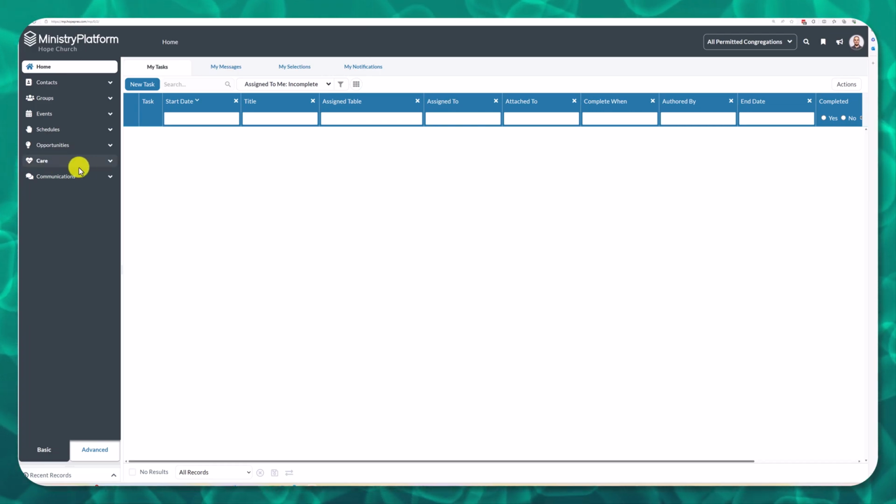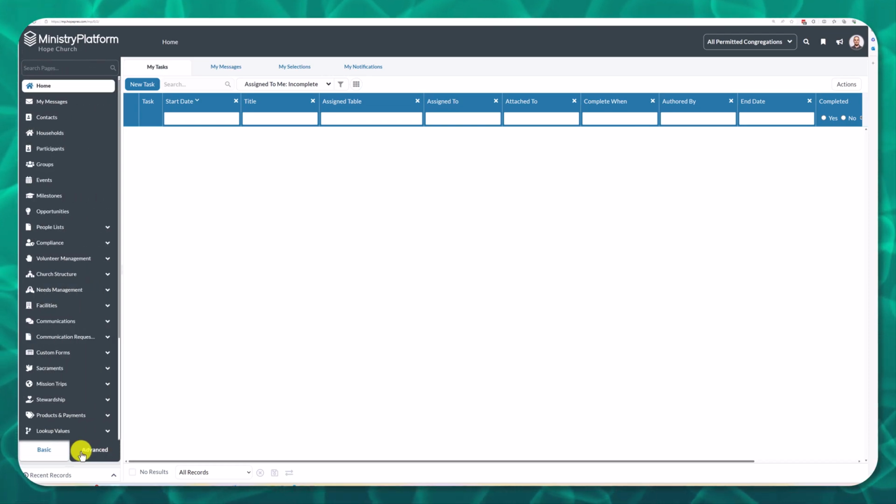So just in case you've never signed in to Ministry Platform before, this is the first thing you would see. It comes in on your home page and you see this basic menu on the left-hand side. The first thing you need to do is click this little advanced tab right down here in the corner. And then that's when you're going to see more menu items or options to select.